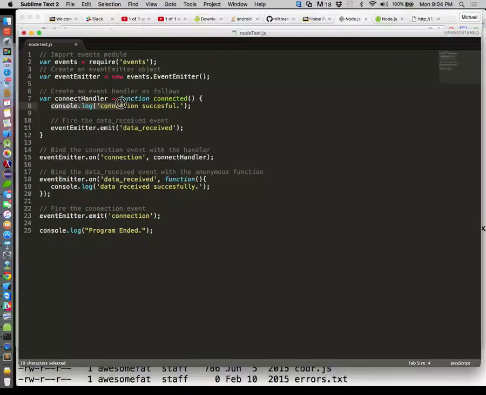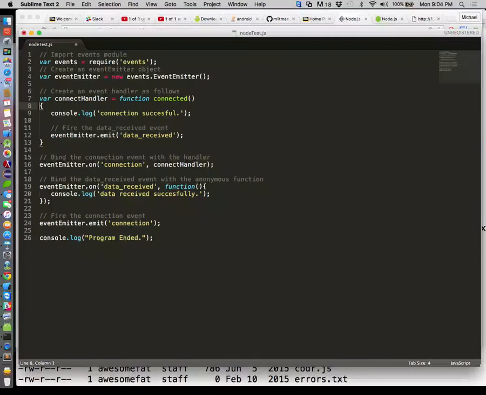And this guy is going to just spit out connection successful. All right, so this is going to be our connect handler. Then we're going to use our event emitter. Oh, this is actually still inside the function. Let me kick this down.